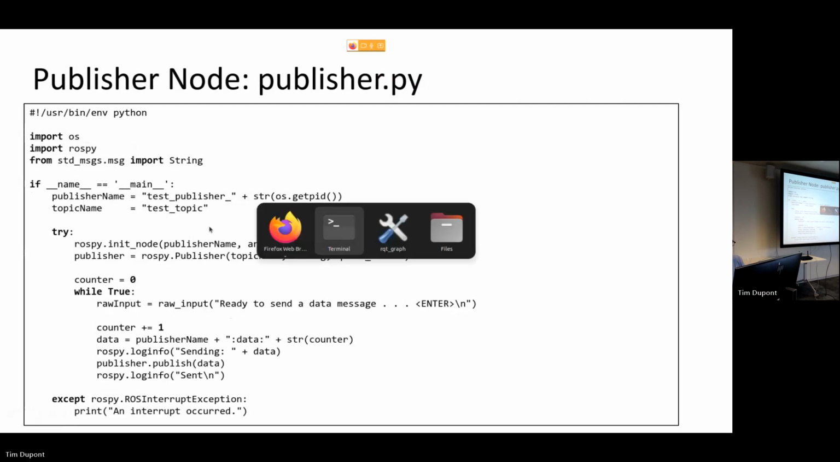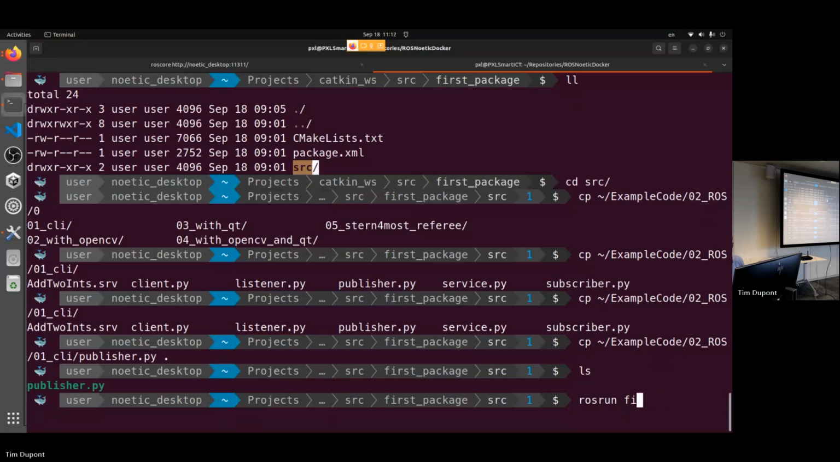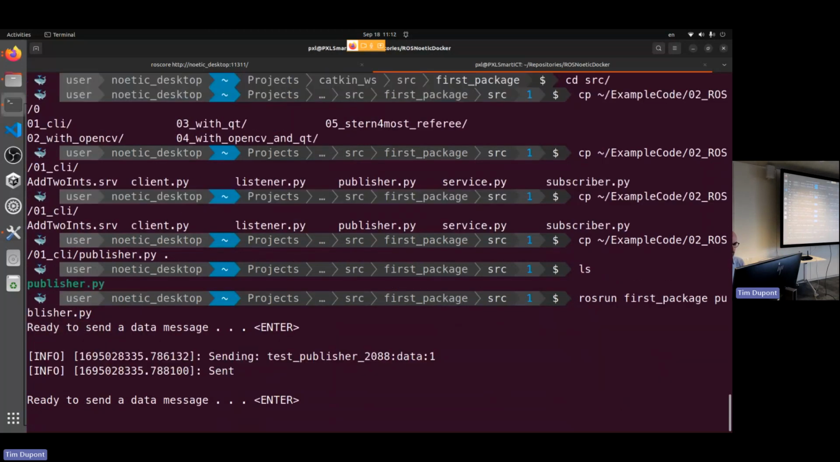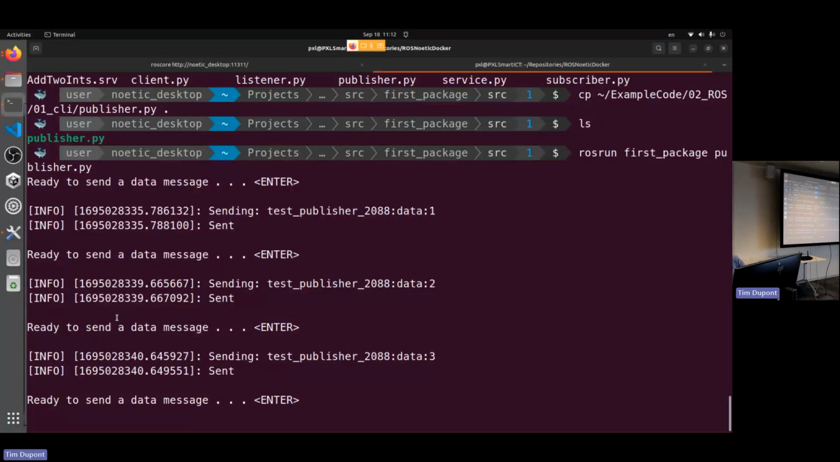So let's execute it. There are a few ways you can do it, but the cleanest way is typing rosrun, the name of our package, first package, and then the name of our node, which is publisher.py. It will print out, ready to send data. And if I press enter, it will just send data, data 1, data 2, data 3. That's just a counter that goes up by 1. It just sends a simple string, just an example. All right. So that's the publisher.